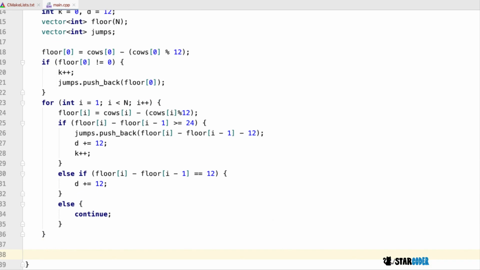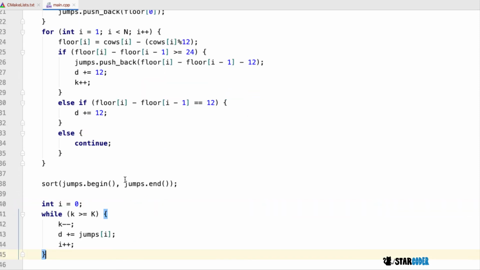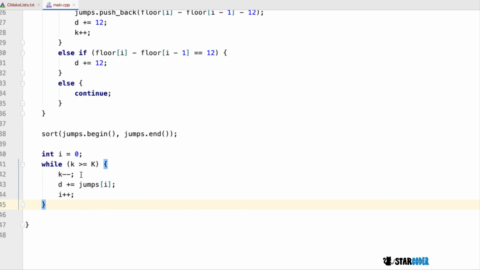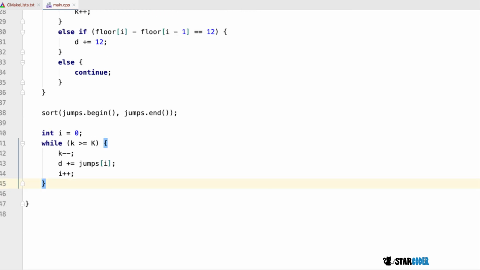And then at the very end, we're going to sort our jumps from smaller to larger. That way, when we loop through this while loop here, we're basically going to add the smallest jump possible. So we're going to find the smallest distances in jumps, and then we're just going to assume we don't jump in between that. And then we're going to add 1 to I. And then at the very end, we're going to output d. And that's the end of our program.